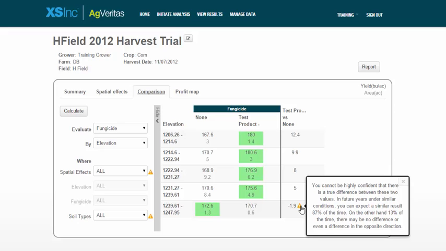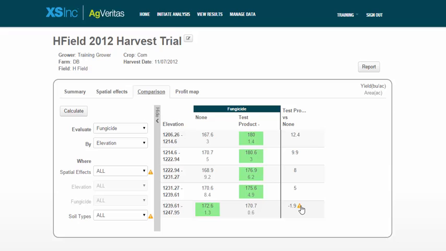Anytime we're not highly confident that the difference in yield is significant, we let you know with one of these icons. So in this example, we see that on average, there appears to be a positive response to the fungicide, at least at the lower spots on this field. But we know that those spatial effect areas and the soil types in this case also were impacting the yield.